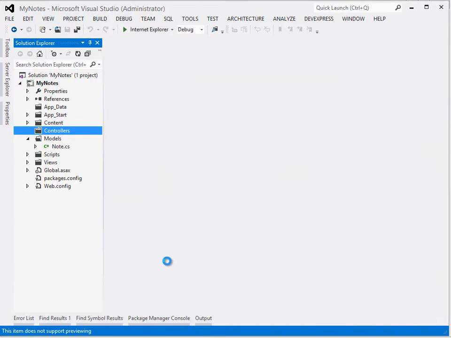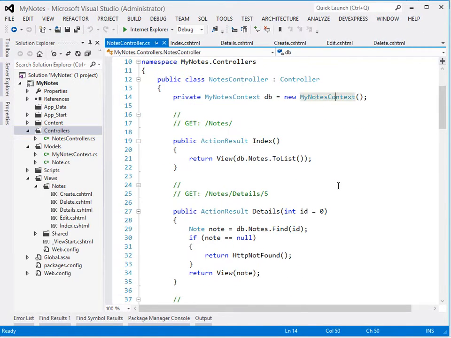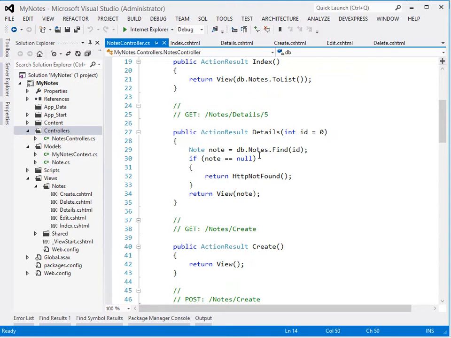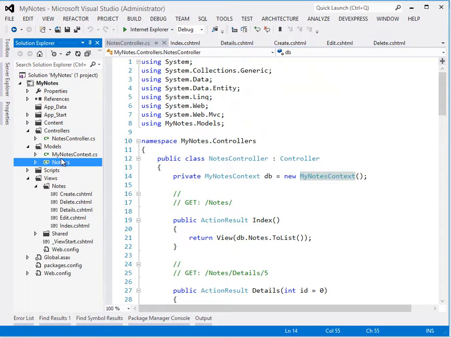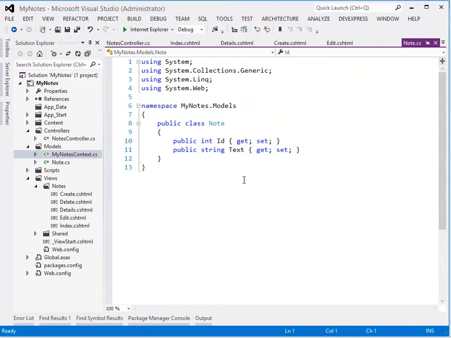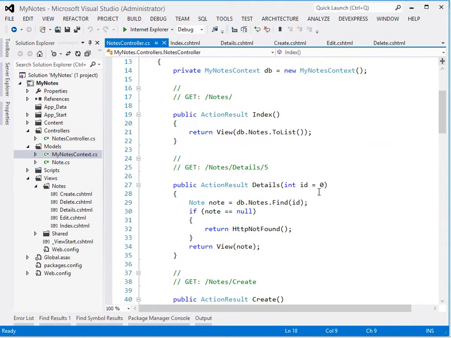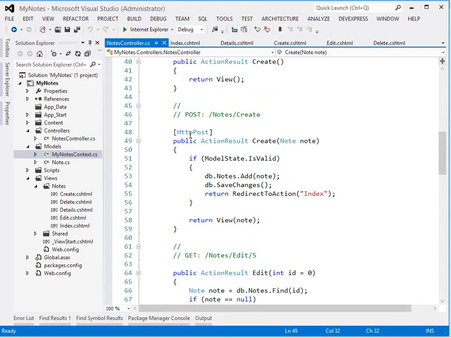What that's going to do is create a new controller and a set of views that go along with that controller that use Entity Framework to do all the scaffolding. So you'll see here, if I were to scroll down, this is our controller, and it's got a context here, MyNotesContext, which has been created right here in the models folder. That's just a DbContext class using Entity Framework. You'll see that I've got details, create, and this is the HTTP post method that I'll post a note and it'll actually create that note in the database for us.